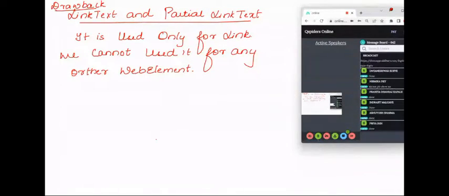Done? Okay. Now let's talk about the next locator, that is nothing but the CSS selector. Okay, now look at my screen, everyone. CSS selector.